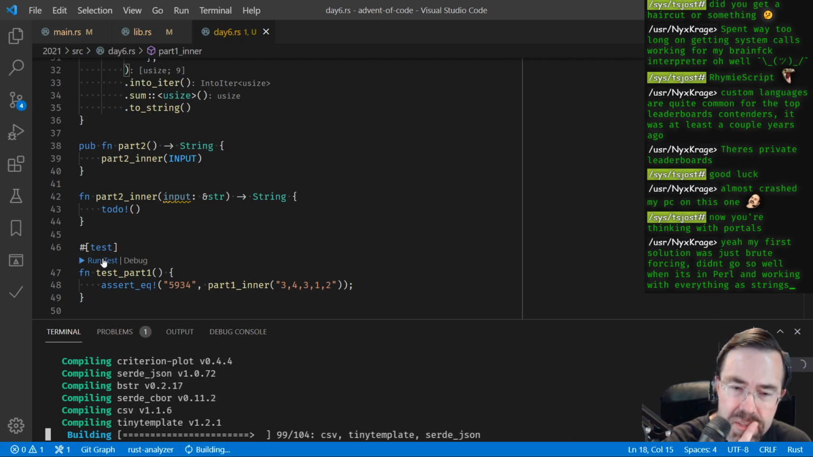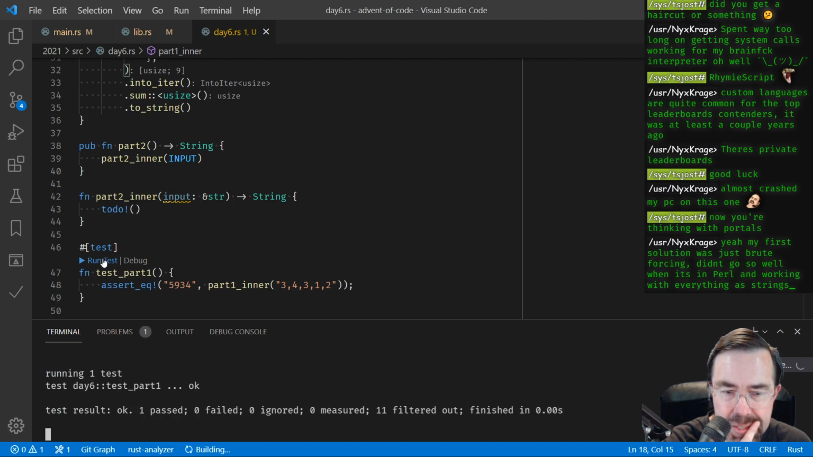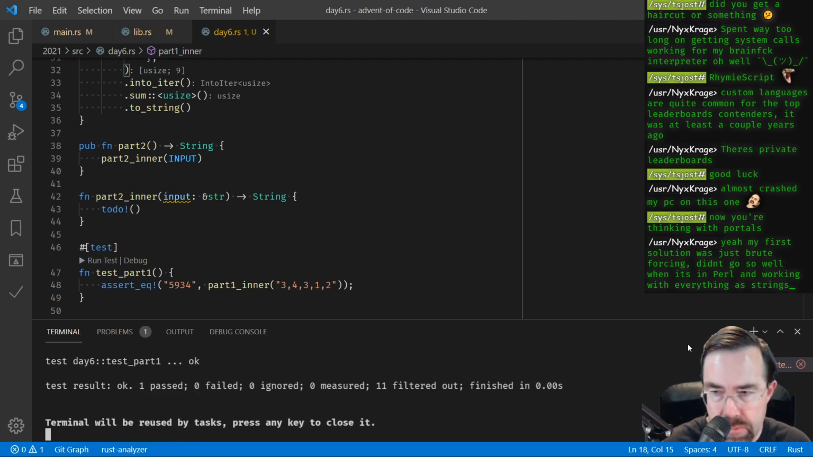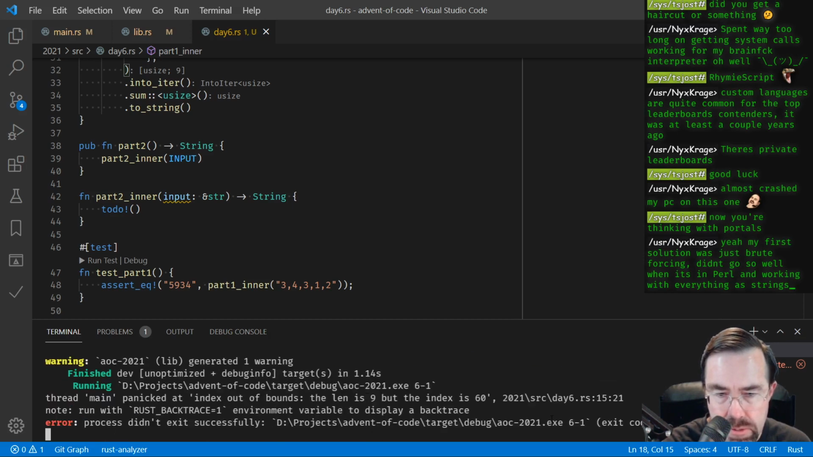Why is it building everything? Oh, I think I trashed the target folder after last time I streamed. So it's building everything. Yeah, we passed, so time to run the real thing. Cartographer 161.